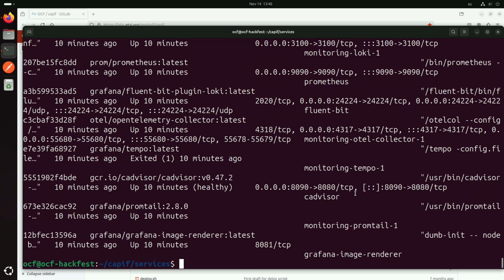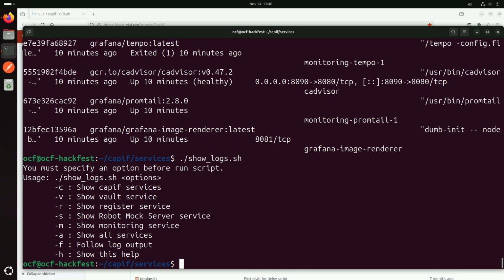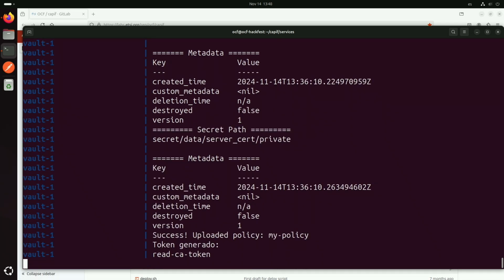If you want, you can also run the next command, show logs. Sorry, the command is not properly right. You can see there is show_logs.sh. With this, the help is displayed, and you can, for example, run -c for CAPIF services, or -a for all the services, and -f. Here you can see all the running services and the logs. At this point, it is only running. You show the logs.